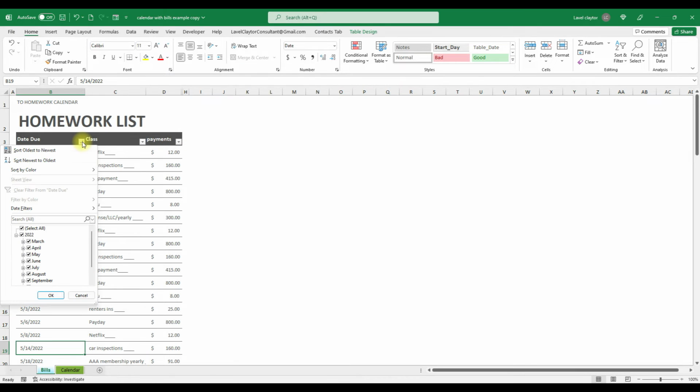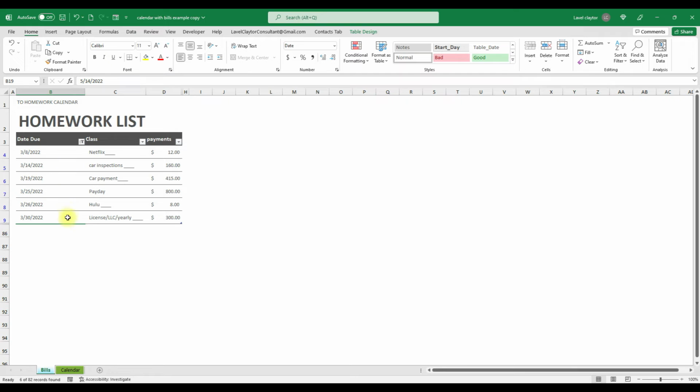You're going to click on it once, and then say I only want to look at March. All I'm going to do is take the check mark out of select all, and I'm going to click on March. And then I'm going to go ahead and click OK, and see how it only shows me March's information.